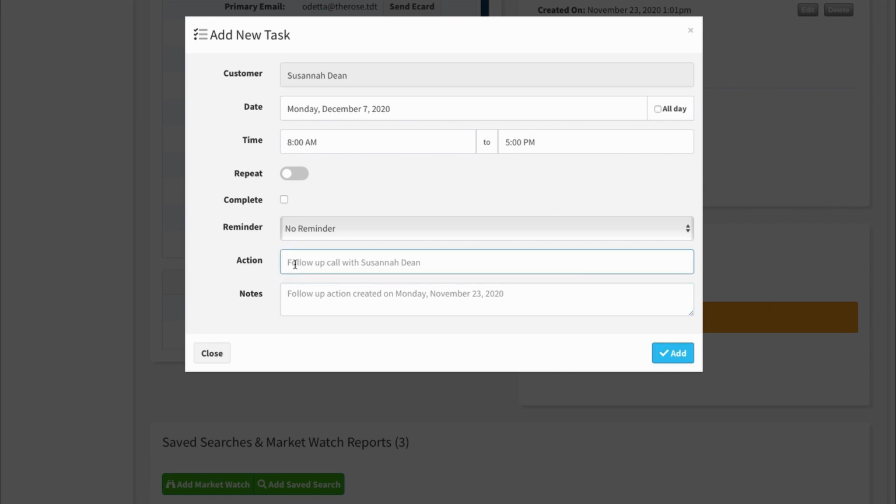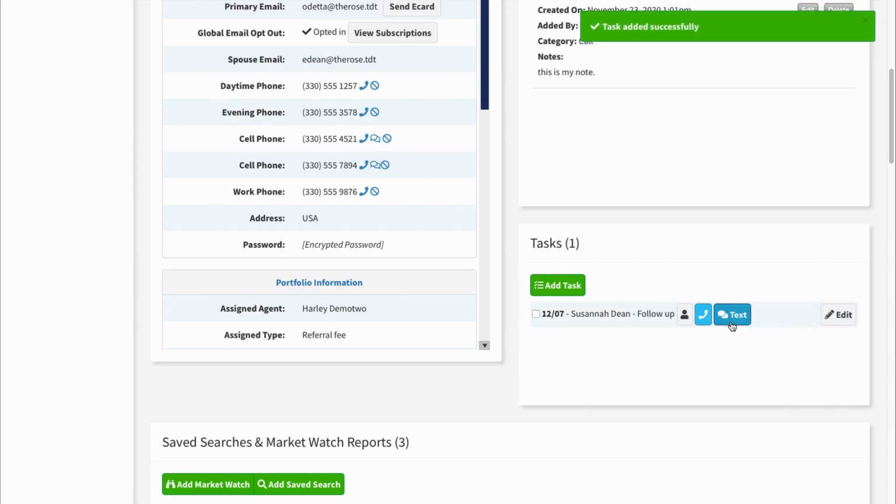So I'll go ahead and say follow up. Why not? Make a follow-up call. Add that, and now there it is, and then that's also shown up in my task interface. Now another thing that's nice about this is because this customer has a phone number, I can click here to make a call, or if I have my virtual number stuff set up, I can click a button to make a text from here also.